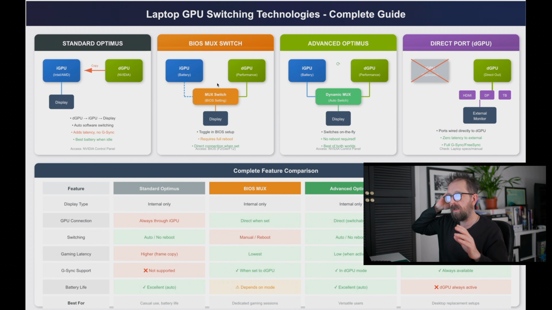Now, the setup that this is in now: I've got the iGPU set up for the display of the laptop, so I'm in standard Optimus. And then I've got the HDMI port, the one which this displays on right here. That is the one that's connected to the discrete GPU.